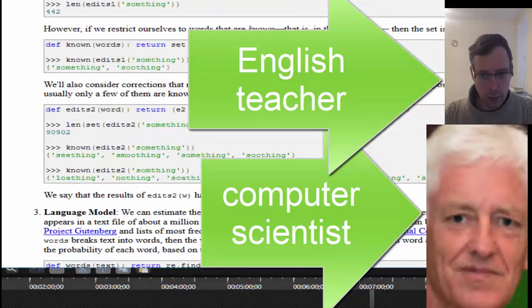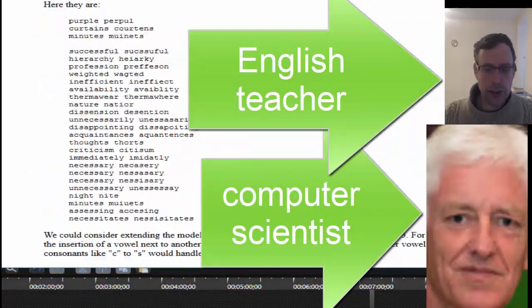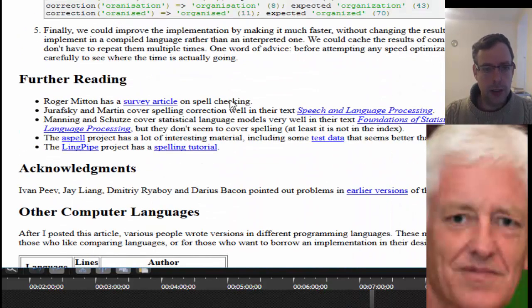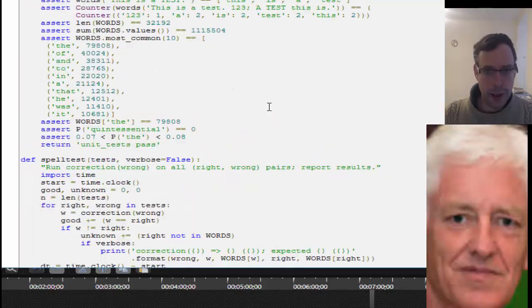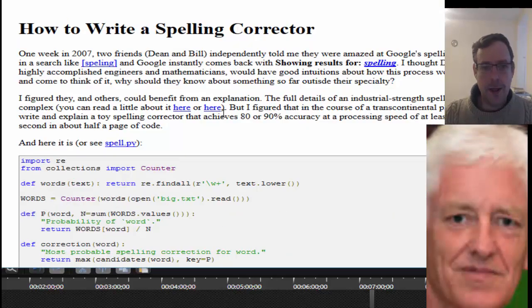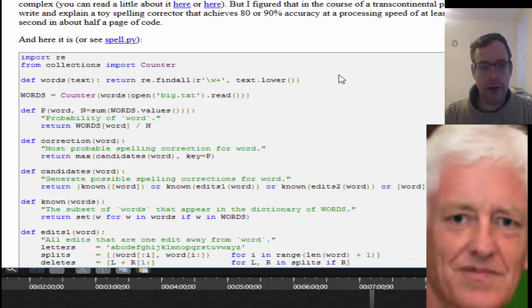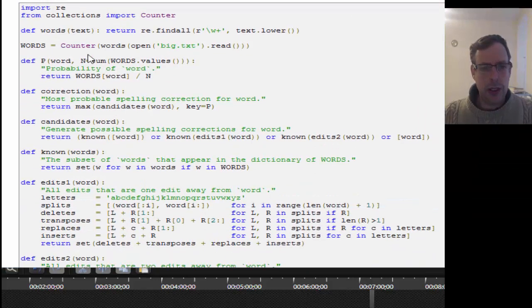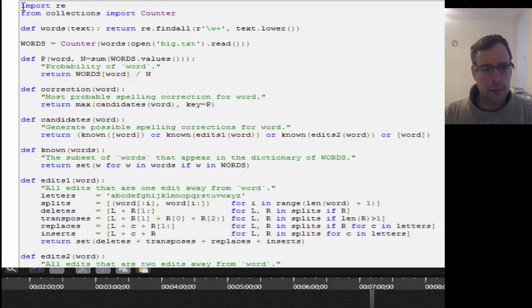And have a look, he's written all of this up here, giving you all the details, the code, the ideas. He's even giving you links to further reading if this is something you're very interested in. So he's giving you the story of why he wrote the code. A lot of stuff here. So let's have a look at the code itself.